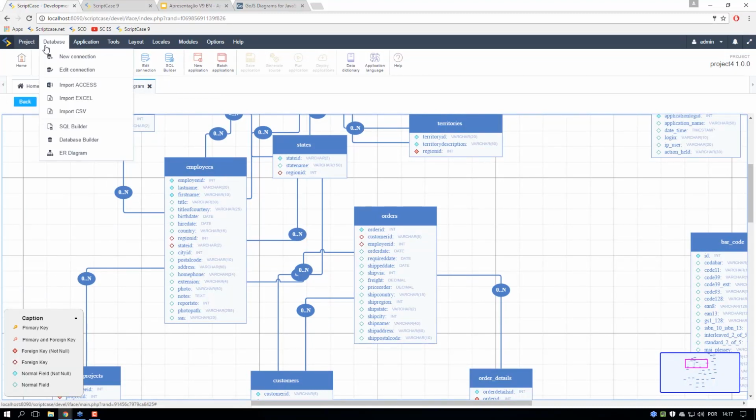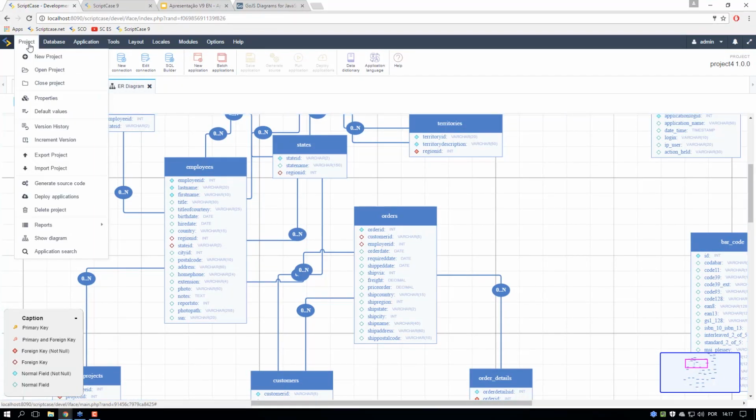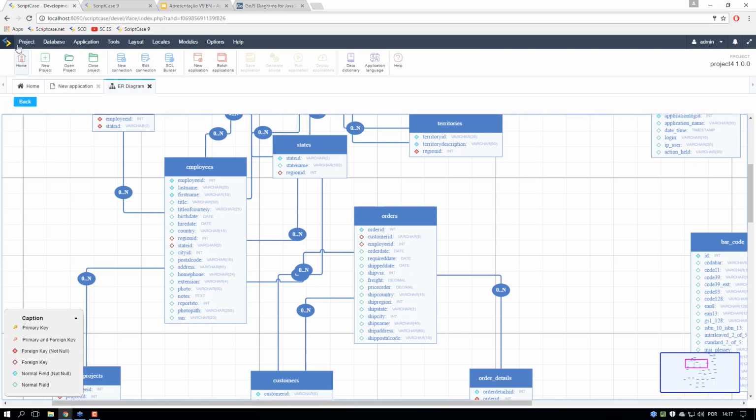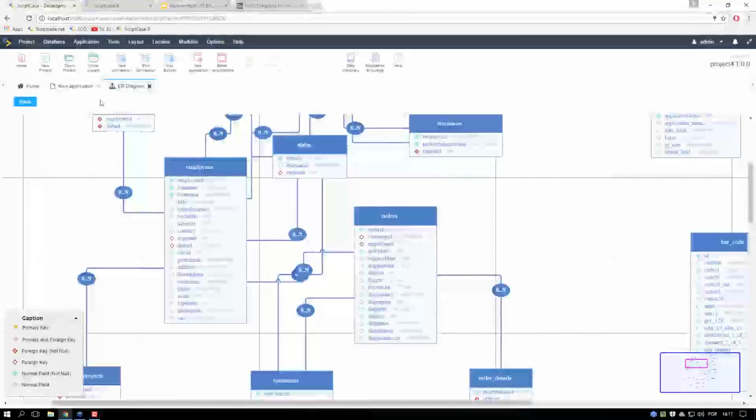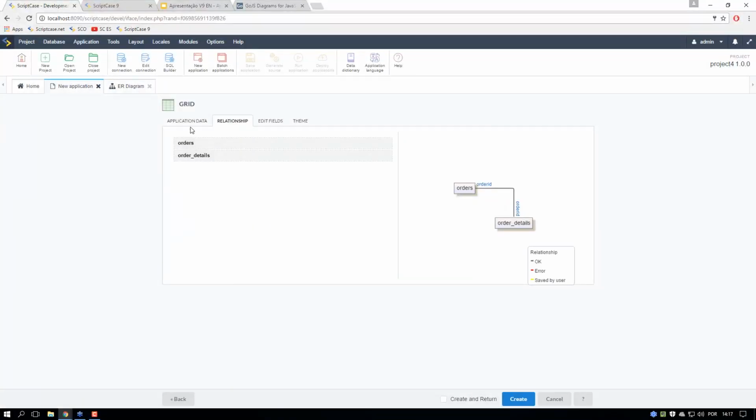Yeah, we are using this library in here, inside this ER diagram, and also inside the project diagrams. So you can see the diagram of the project. This is very useful when you have a team and you need to work with different people, and then you can organize. Okay, this project doesn't have a diagram yet because we haven't created the applications, but then I'll show you. So let's go back here to the grid application.